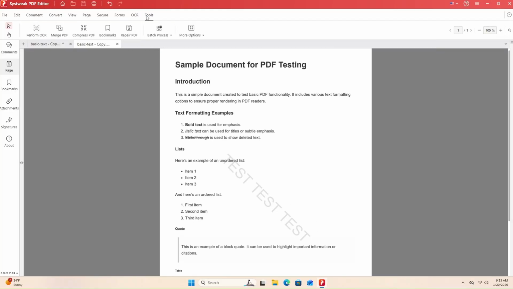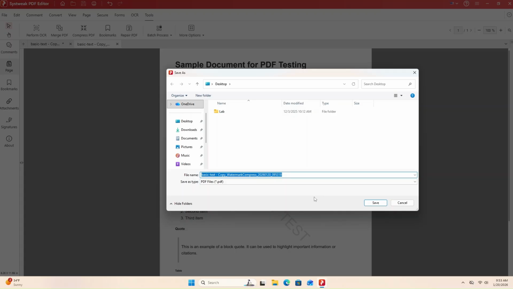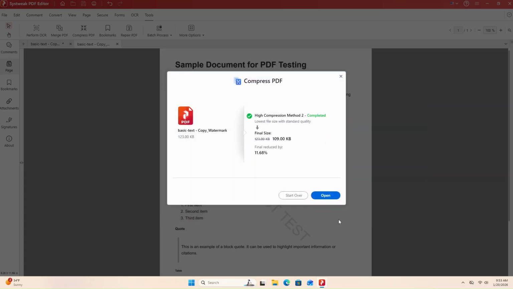All right, lastly, let's compress this document. Go to the Tools tab and click Compress. Choose a compression level that keeps it readable but smaller. Save a new copy, and it's ready to send off. All of that can be done without leaving the app and without converting back and forth between formats.